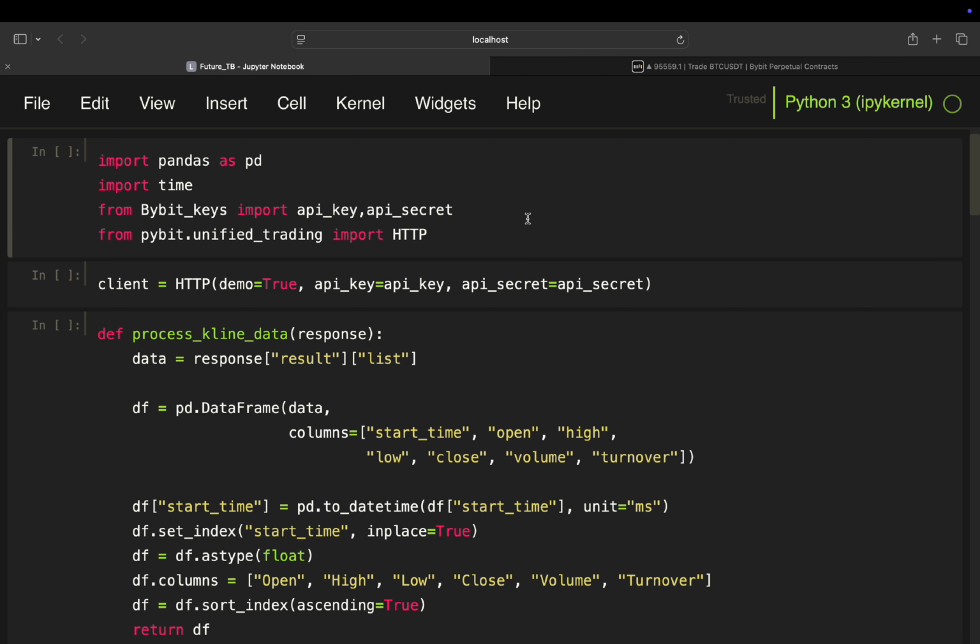So I have the notebook open here. And we need pandas, time. I'm importing my API key and my API secret here. So this is just a Python file storing my keys. And I'm also importing HTTP from the Bybit library.